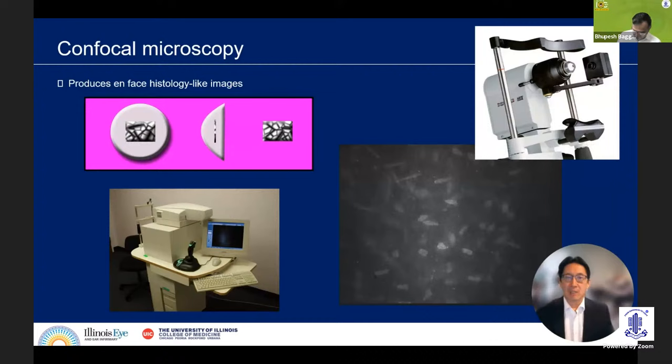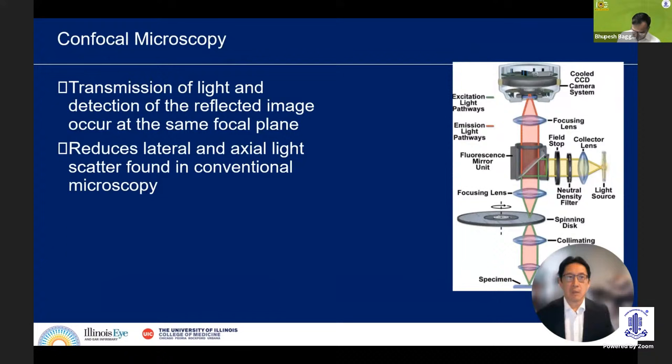Confocal microscopy provides en face imaging, as you can see here on the right, and achieves this by the transmission of light and detection of the reflected image at the same focal plane at the same time. And this reduces lateral and axial light scatter, much like having a stop action photograph as seen here.